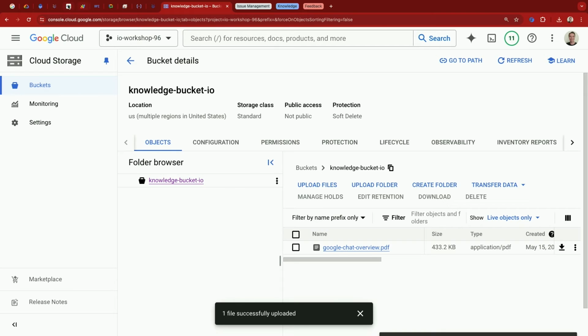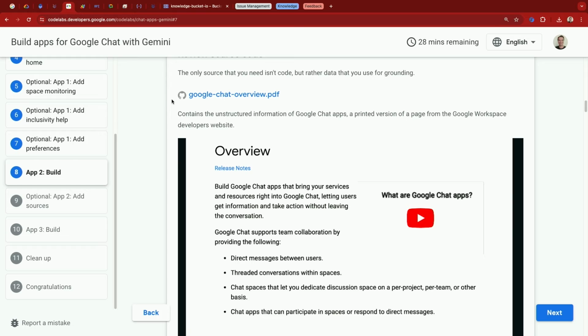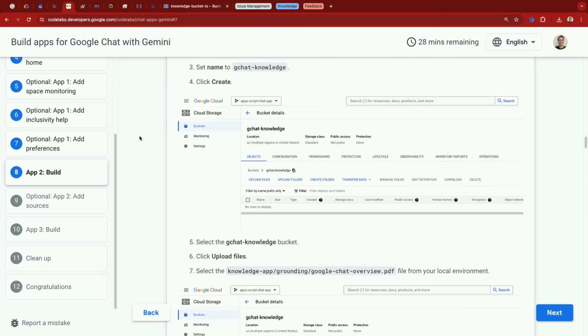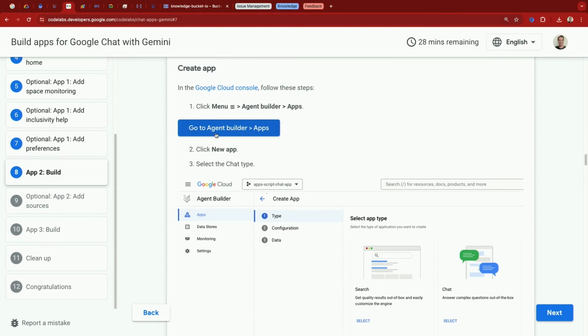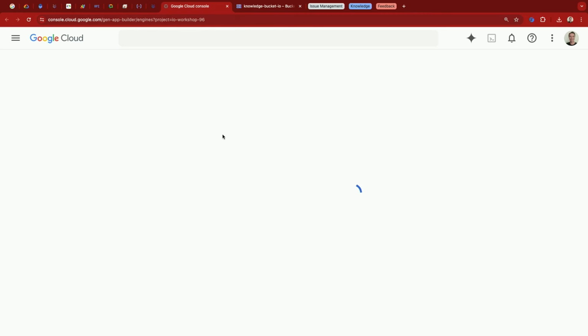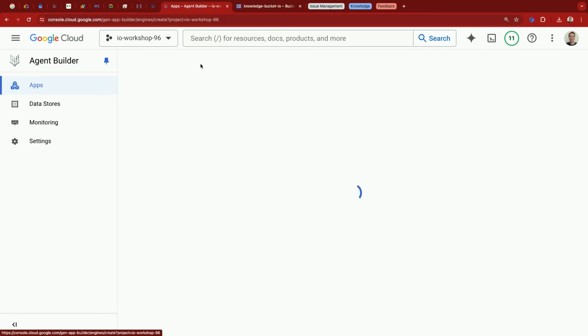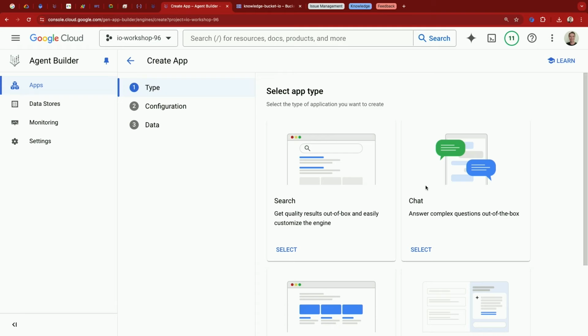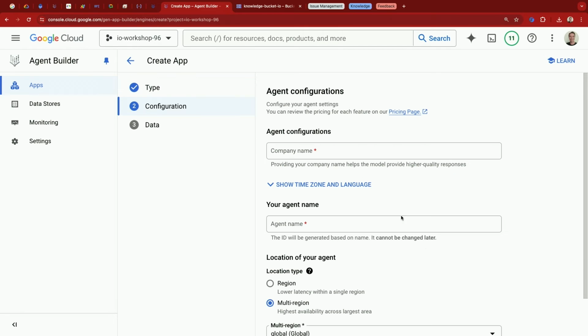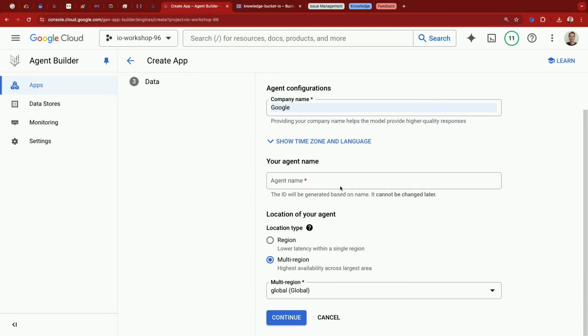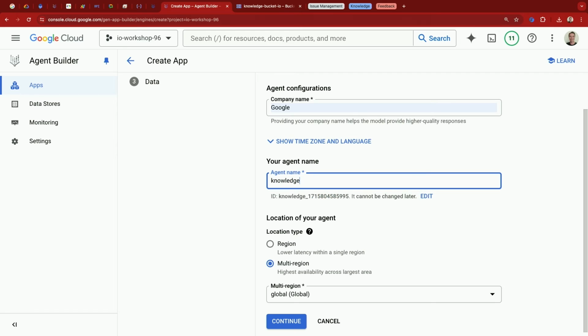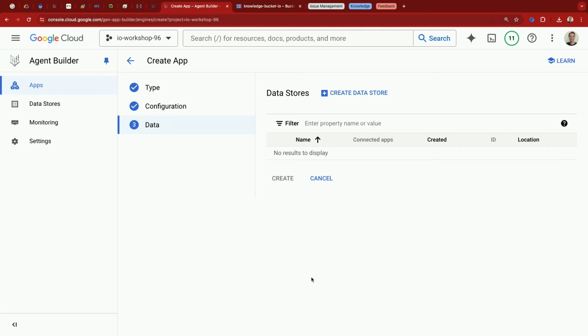The second thing I need to do is to create what we call an agent in Dialogflow CX. I have a direct link over there that you guys can use as well. You can click on this, and from this location, you can create a new app. So I will just create an app. The type of app that we'll be using here is chat. And I need to provide the name of my company. Here it's Google. The agent name, we'll just call it knowledge app. And I keep everything else as default.